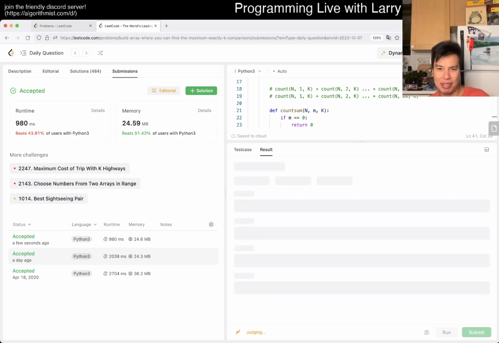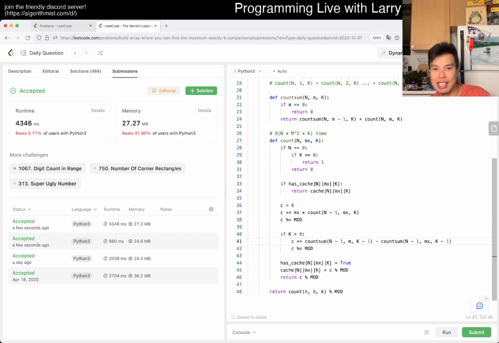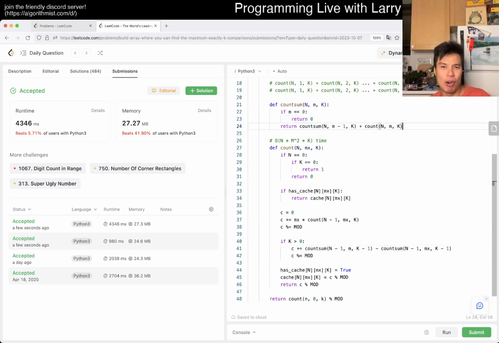Maybe it's a little bit slower because I forgot to mod it. I should probably mod it more often. But yeah, this is actually a lot slower because we haven't added caching yet. And this is a lot more function calls and stuff.